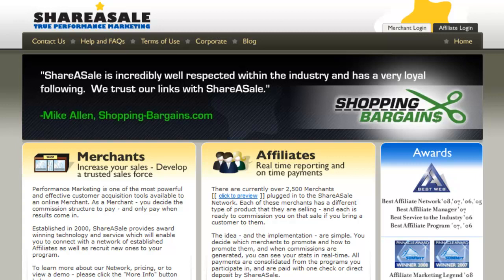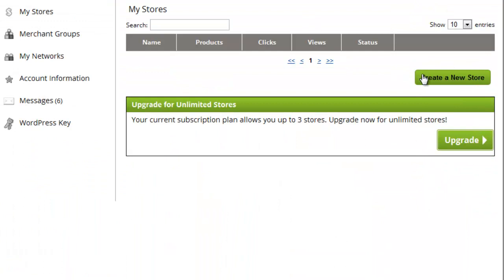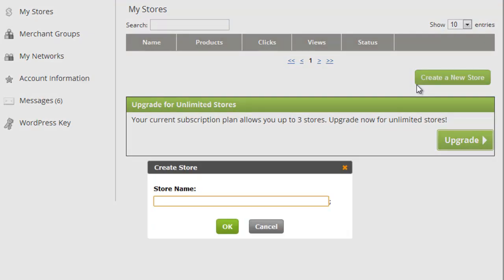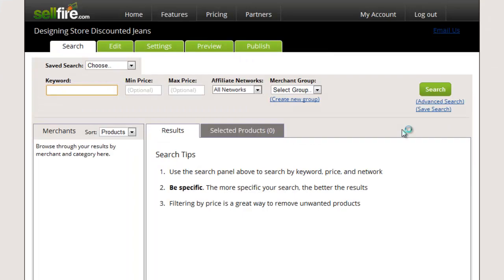First, let's log into SellFire and create a new store. In today's example, we're going to be selling designer jeans, so I'll just call this store Discounted Jeans. Okay, now we are in the SellFire Store Builder and on the Search panel. This is where you find all the products that you want to include in your store. Let's begin by searching for jeans in the keyword term.